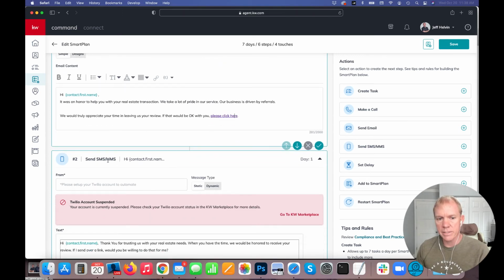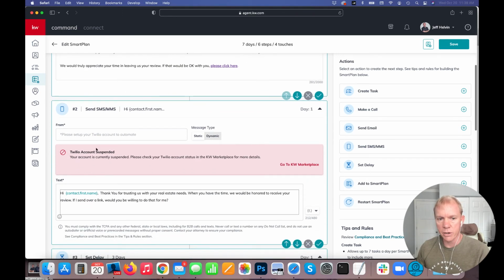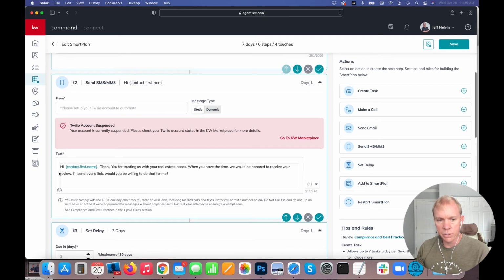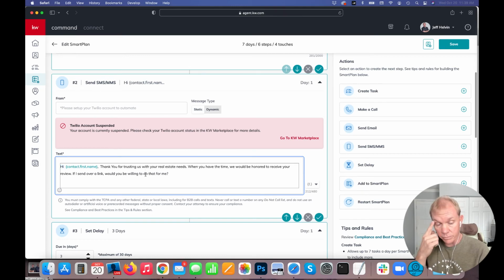So we can actually build it right in. Then at the same time, we're actually sending an SMS. Now, right now, it shows that the Twilio account suspended, which it's actually not. I'm not sure why it's still showing that. Sometimes a little buggy still, but so it still has that. This would be the text message that goes out. So this actually has a text message that goes out at the same time as the email.